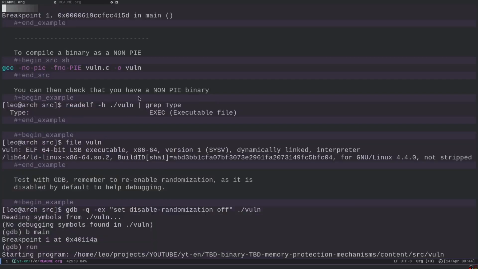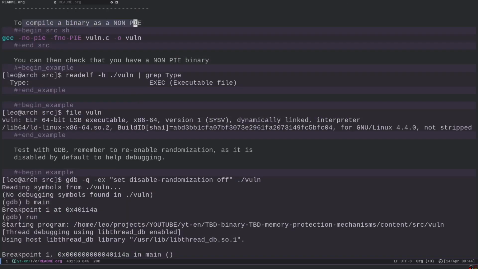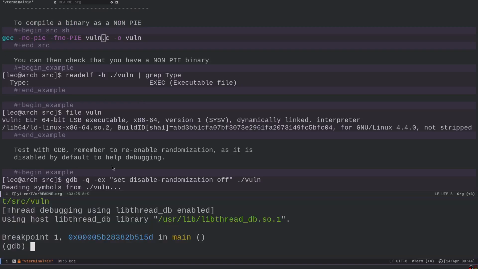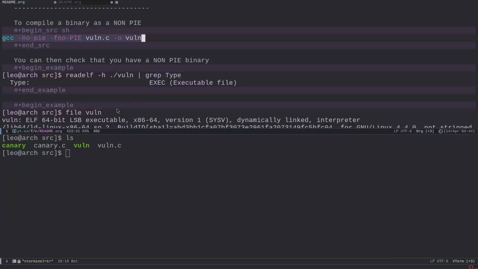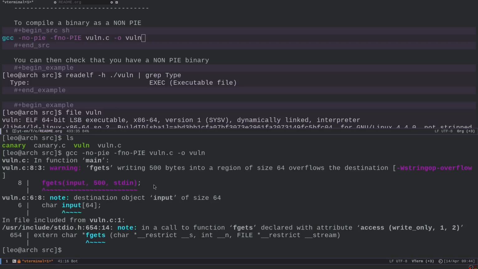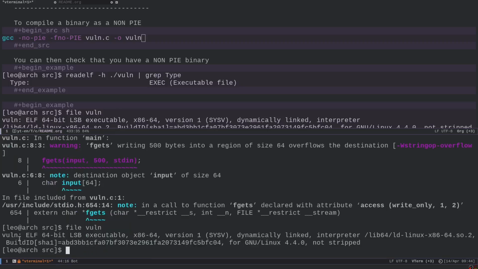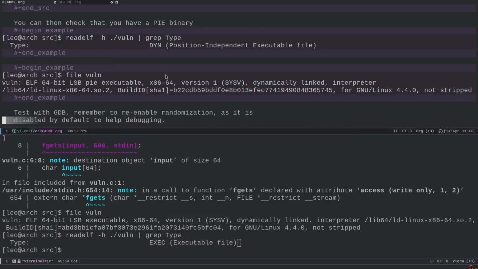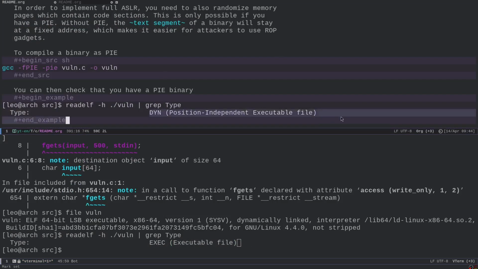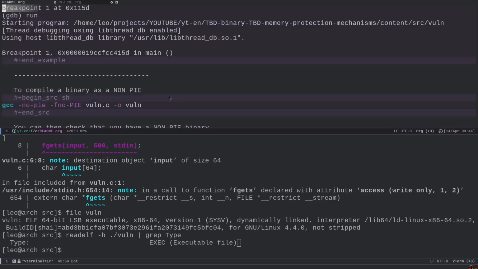binary. So finally, how can we exploit a binary as non-PIE? So I'm gonna execute it like this, no PIE. If I do a file right now, it's not gonna say PIE executable, it's just gonna say executable, and also I can check it as follows. It's gonna say EXEC executable file. Before it actually said DYN, position independent executable file, so it's slightly different.